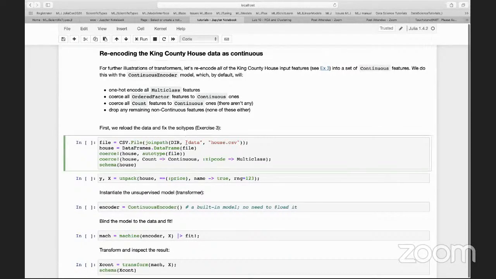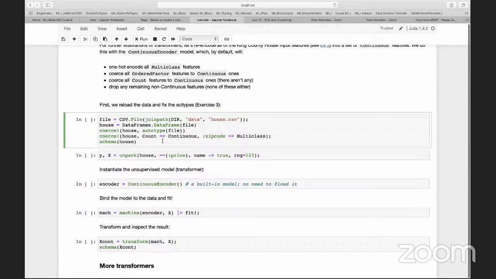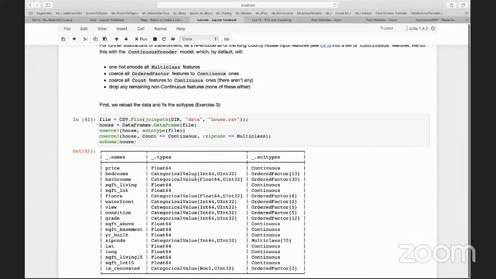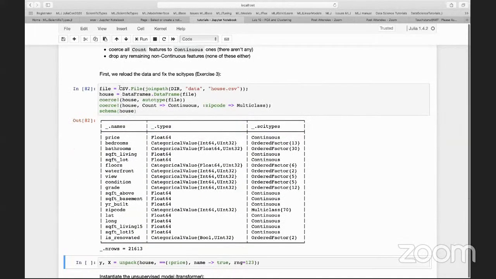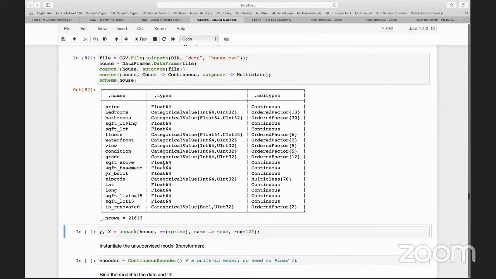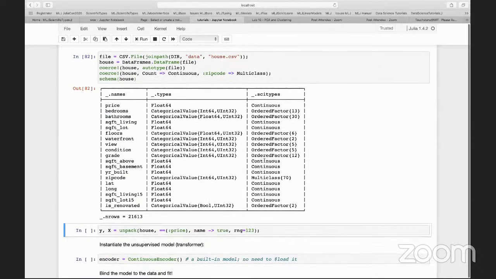So let's do that with the house data set. I'm going to reload it and apply the type coercions, which ensure that our data is going to be interpreted correctly by all MLJ models. That was an exercise which I'm not repeating here. I am repeating it here, but I'm not explaining it again. So that's just loading the data and having a look at the schema. So these are all good. And we see a mixture of multi-class, ordered factor, and continuous data.